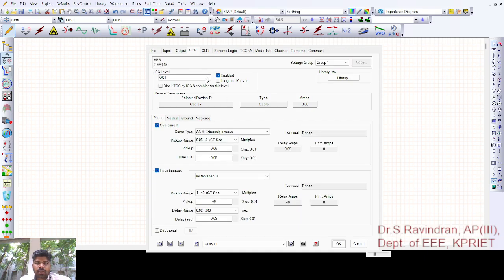Okay, now you can see REF has OC1, OC2, OC3, 5 curves. I am taking OC1, and OC2 is already disabled, so I just enabled the OC1 curve. So what kind of curve type should you use? Usually we will use IEC normal inverse. IEC normal inverse I am using.